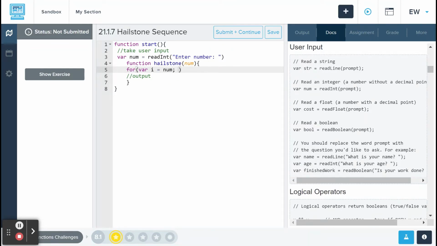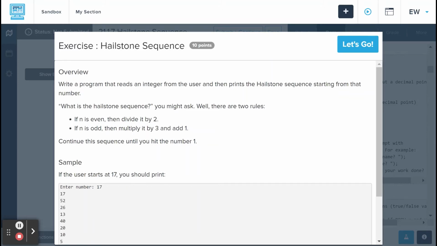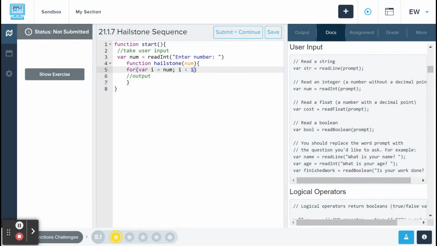And then we want to tell the for loop how long it'll run. Okay, what is the condition under which it will stop running? So if I is smaller than 1, it should stop. And how do I know this? Because in the requirements, we see that continue this sequence until you get the number 1. And because I is going to be equal to the number itself, we just want to know when it's going to be smaller than 1, and then we're going to stop executing this.